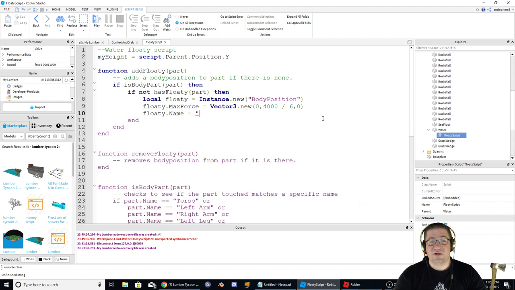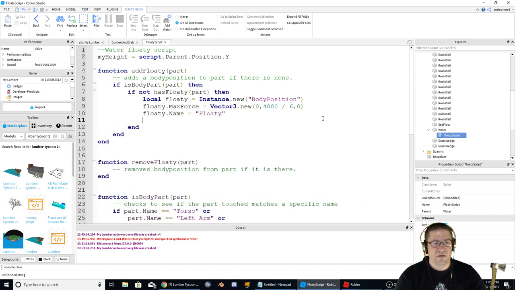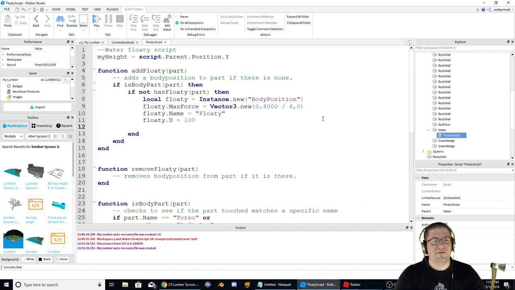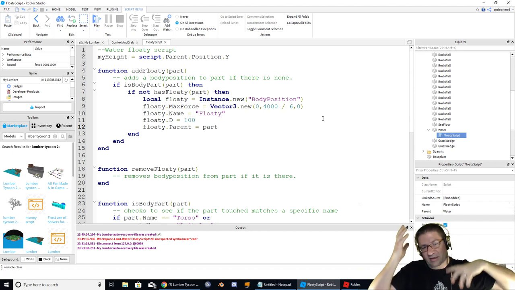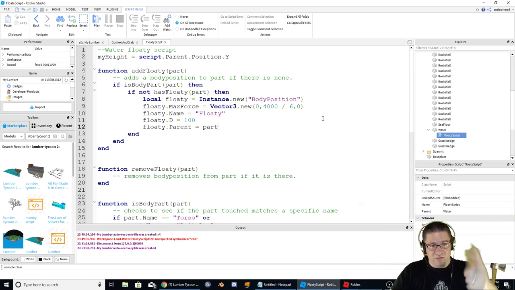Floaty.Name is going to equal floaty. Floaty.Power, what is it, Delta? Delta equals, let's give it 100. I think. Right, yep. And then floaty.Parent equals part. So whatever part was passed in, if it's a left leg or right leg, whatever it is, it will do that. Add it to the part.